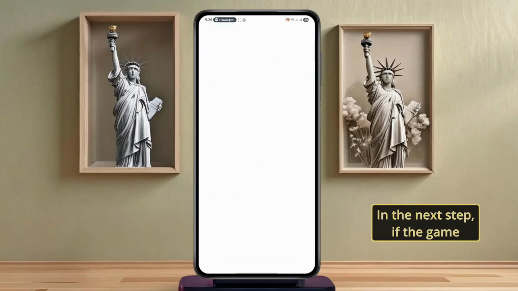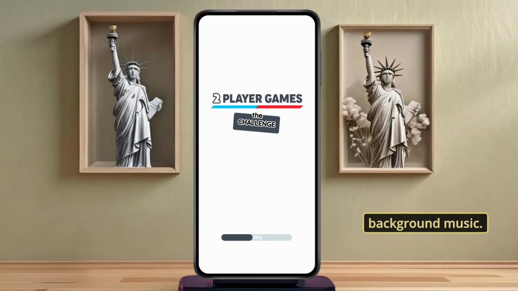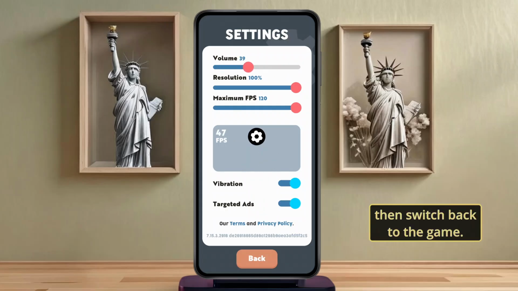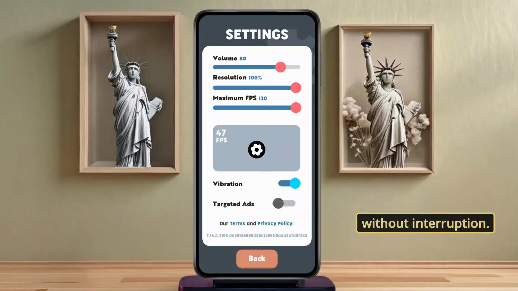In the next step, if the game automatically pauses your music, go back to the game settings and look for a music or sound option. Following this, turn off the in-game music and sound to prevent it from overriding your background music. Once done, go back to your home screen and reopen your music app and tap play again, then switch back to the game. From here, your music will now play alongside the game without interruption.